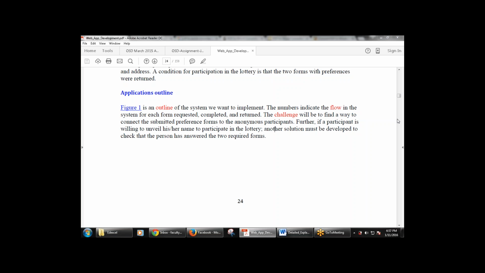This is one of the conditions used, so that the person must or must not write their name to participate in the lottery system that is used for the selection of the delivery, and to check that the person has answered the two required forms.